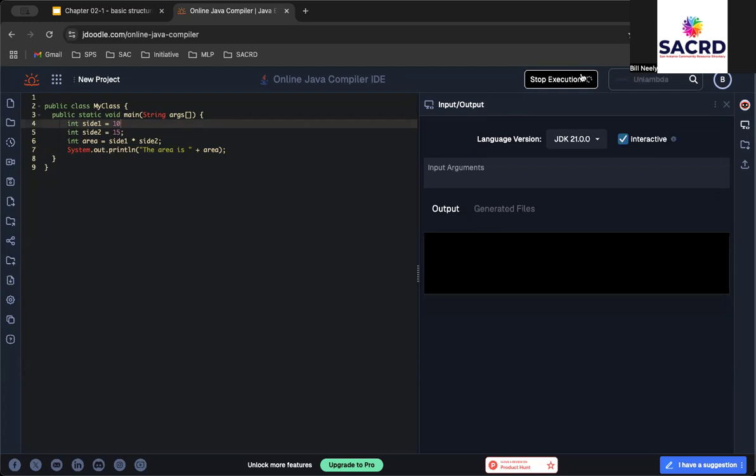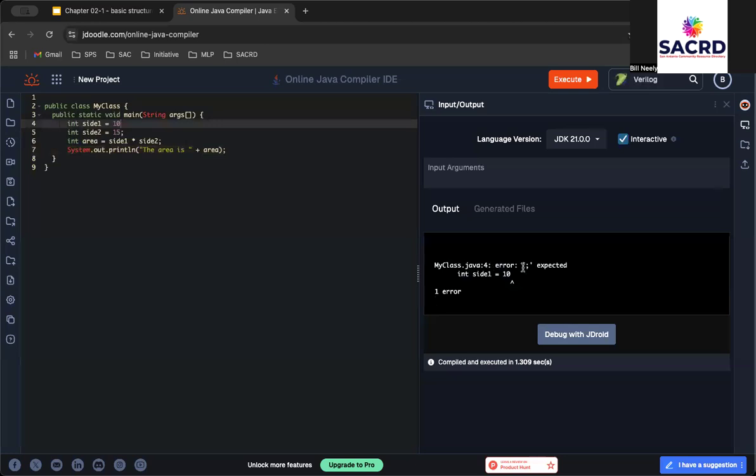I'm going to get an error statement that says I'm expecting a semicolon. So it's got some helpers here. You can run a debug with the AI. It will kind of help you, depending on the errors. This might help you work through that.